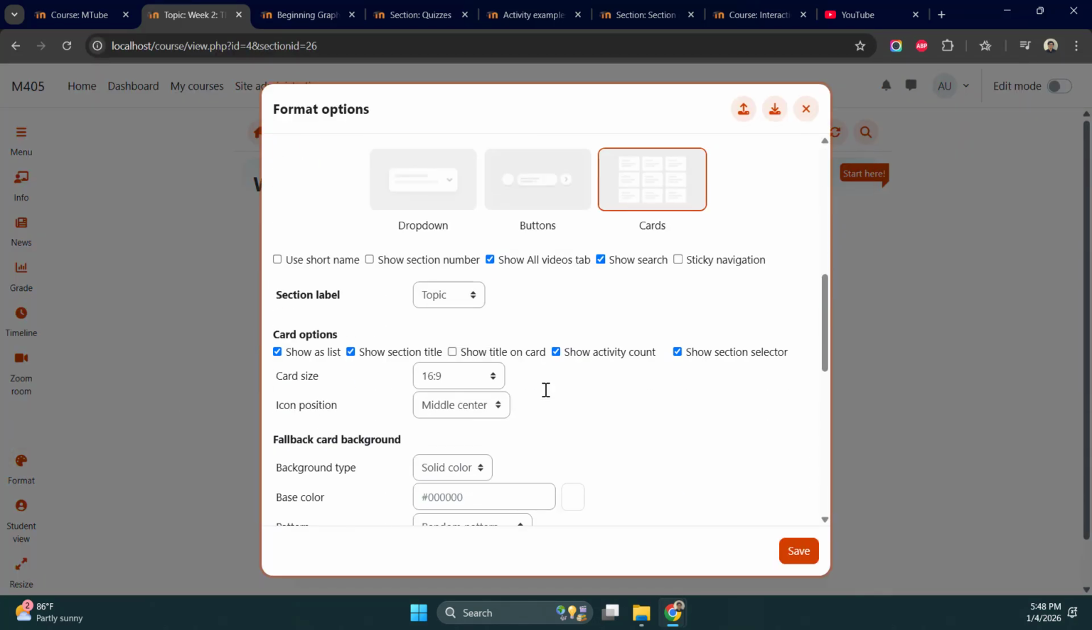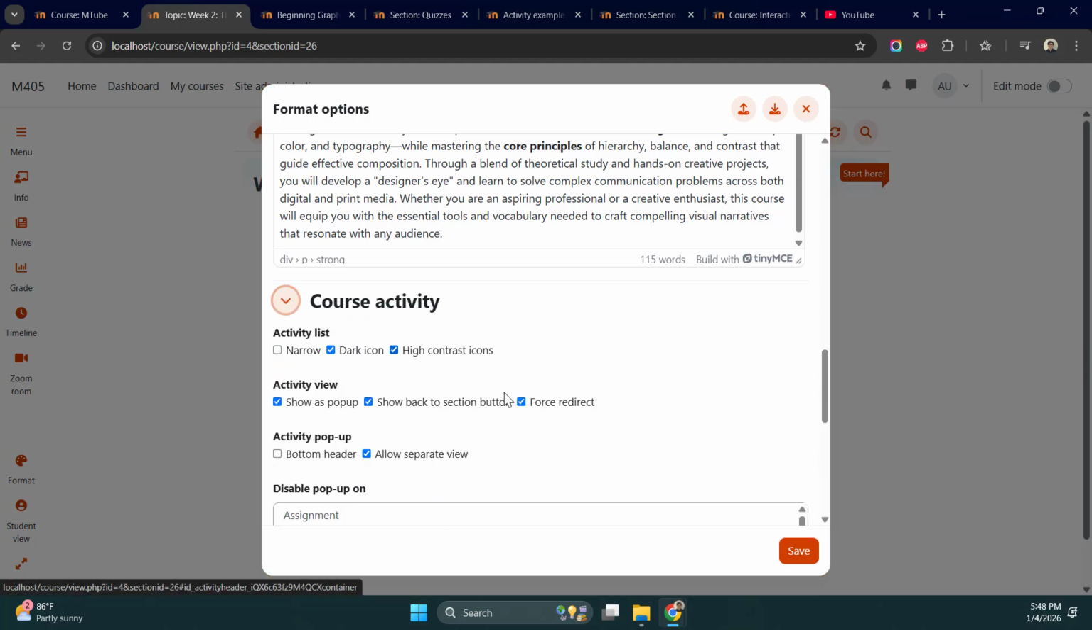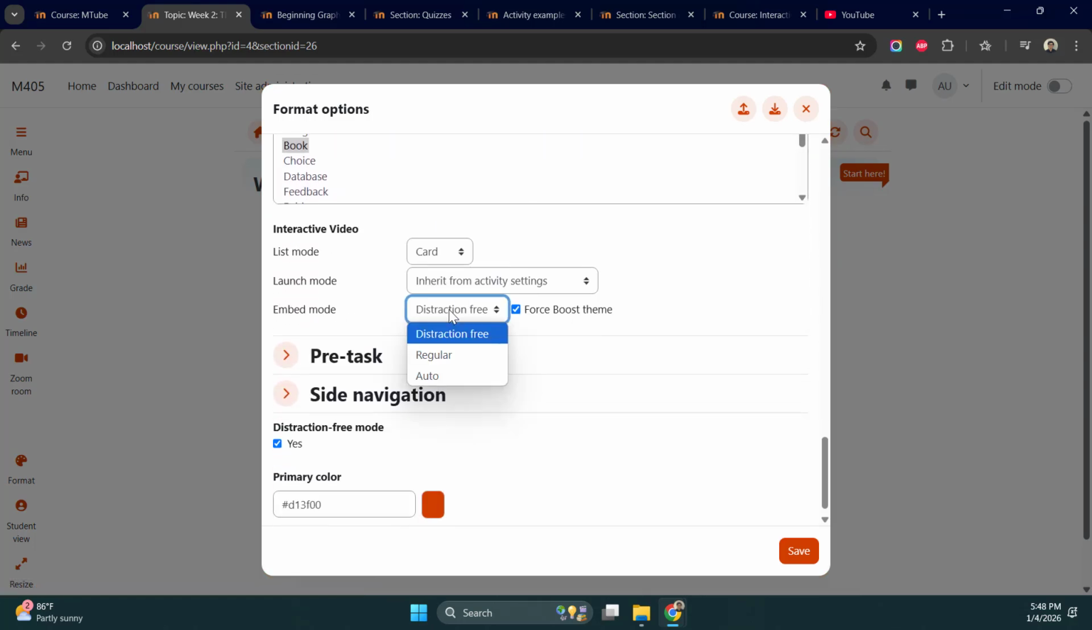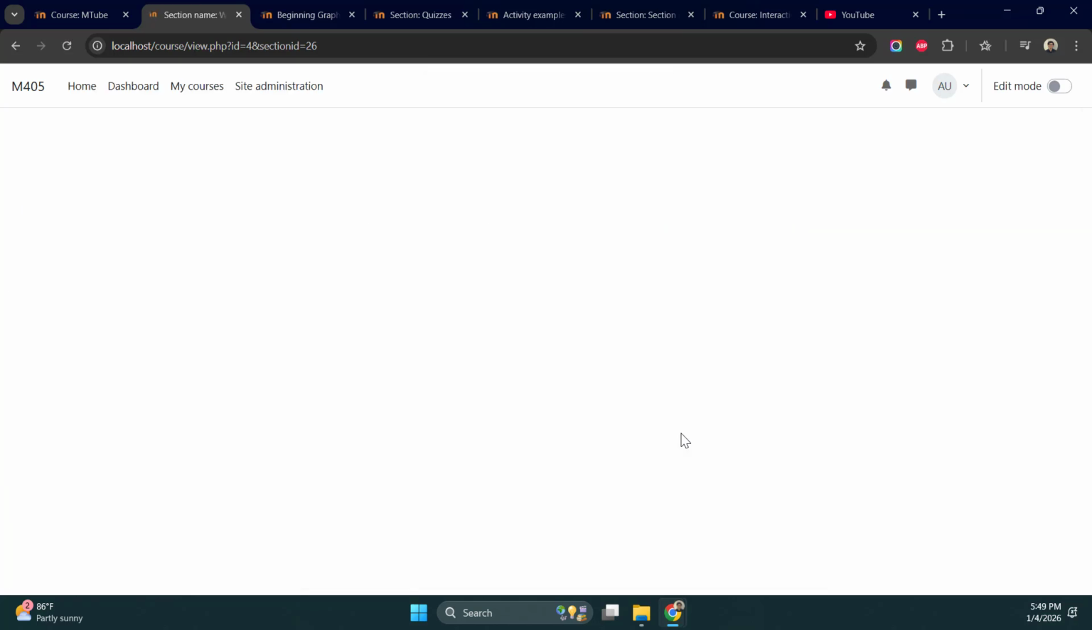If you choose regular, it's going to be a regular view for the activity. I'm going to use this one and click save.